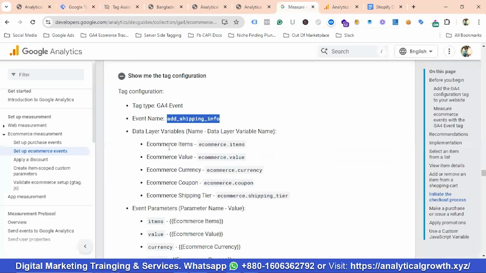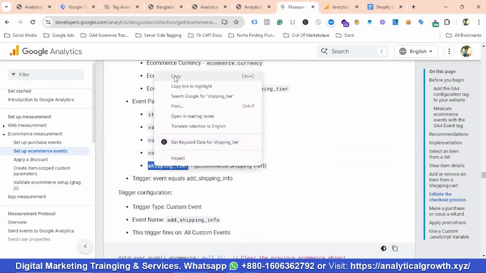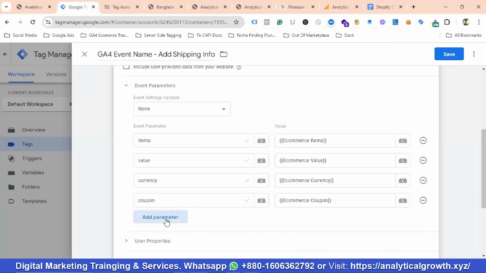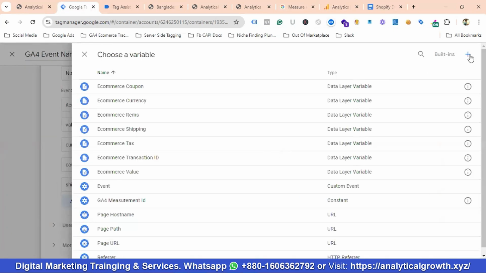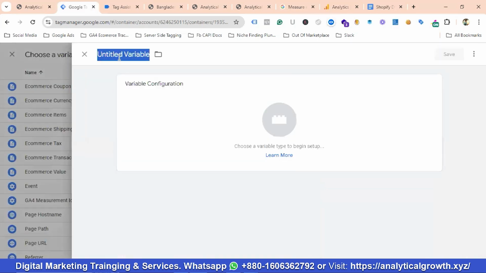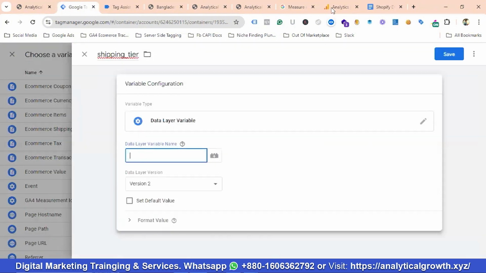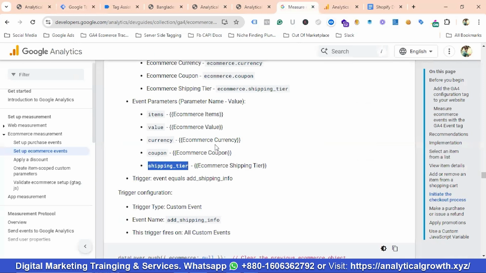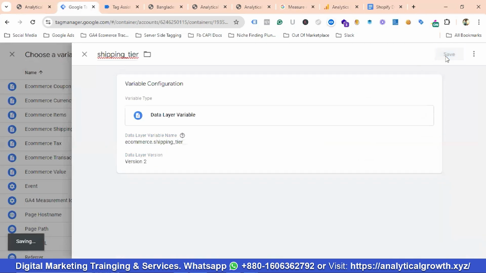Most probably we need to change some parameters from here: items, value, currency, coupon, and one additional thing, which is shipping tier. So I'll create another parameter called shipping tier. We need to create a variable for this. I'll name it shipping tier and choose data layer variable. I can copy it from here, ecommerce.shipping_tier. Perfect. And I'll save it.